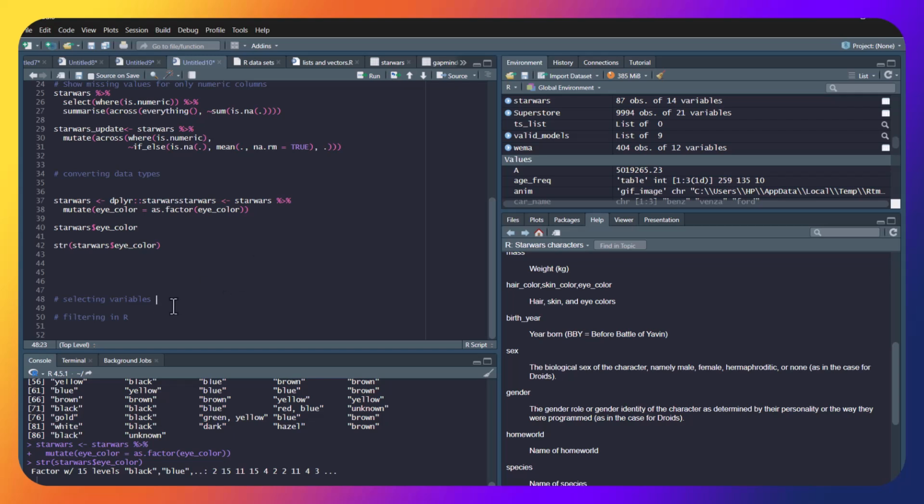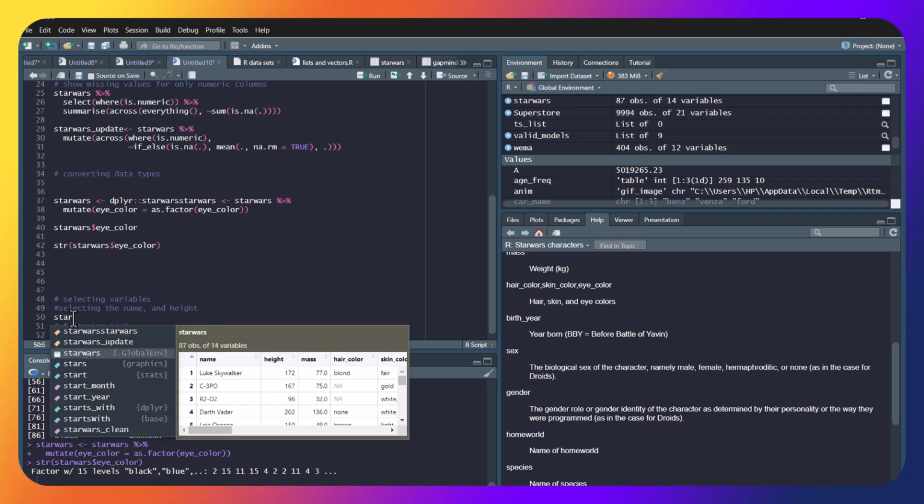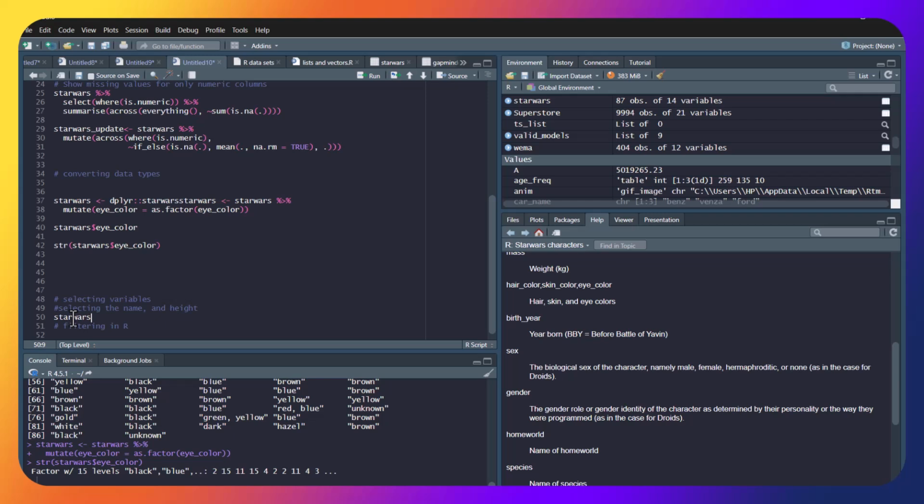So to do that, I'm going to select the name and height only. To do that, I'm going to use the pipe operator. Starwars. To use the pipe operator, I'm going to press Ctrl Shift M. Then I'm going to use the select function. Select height.